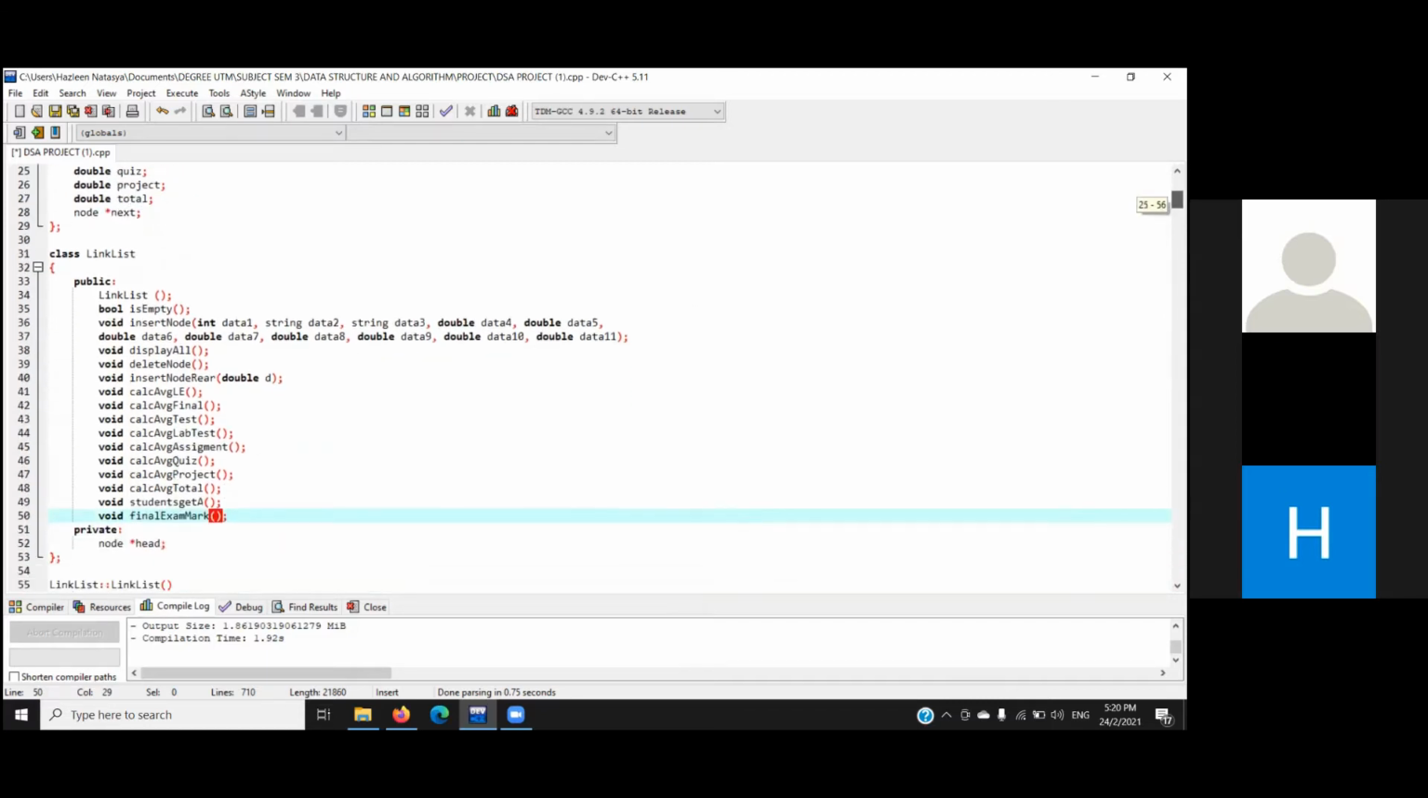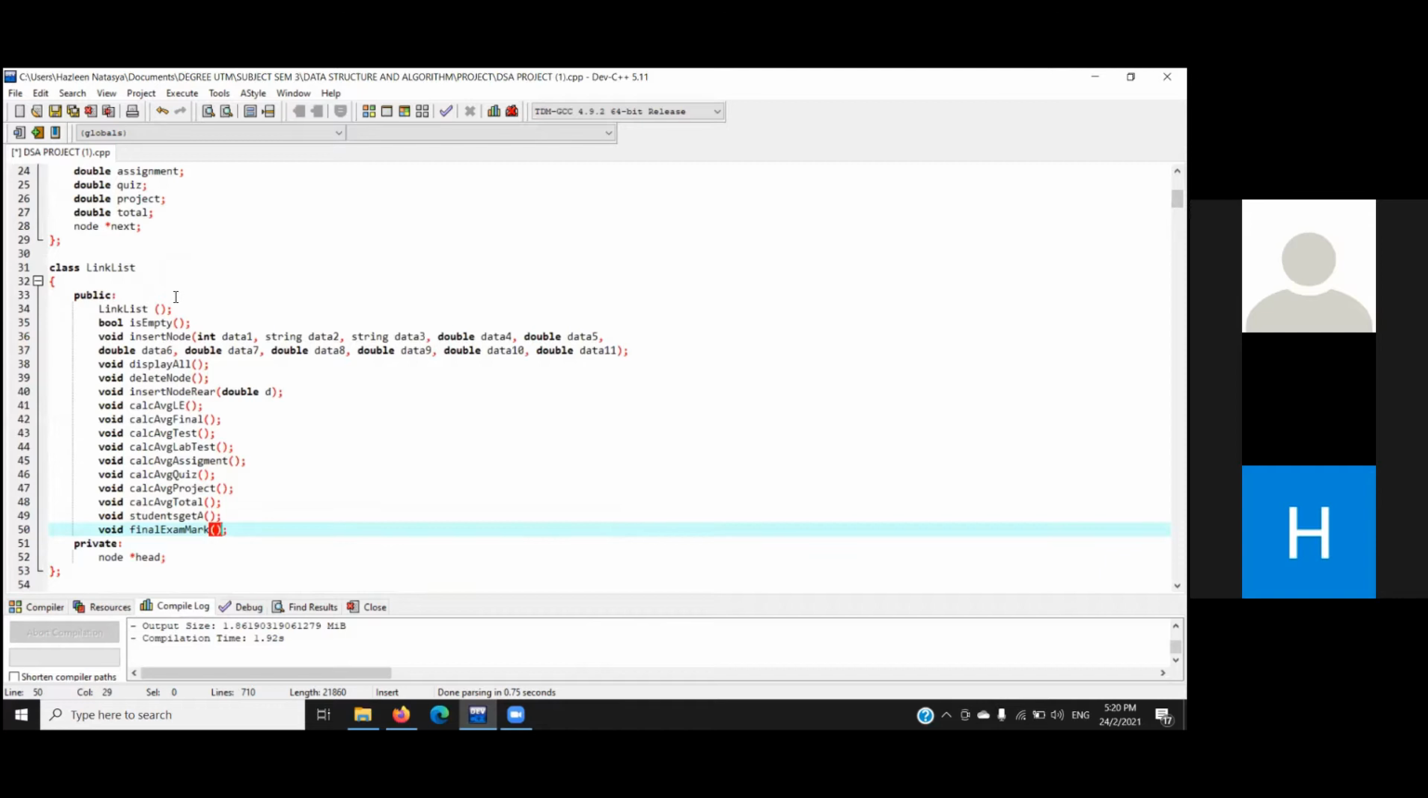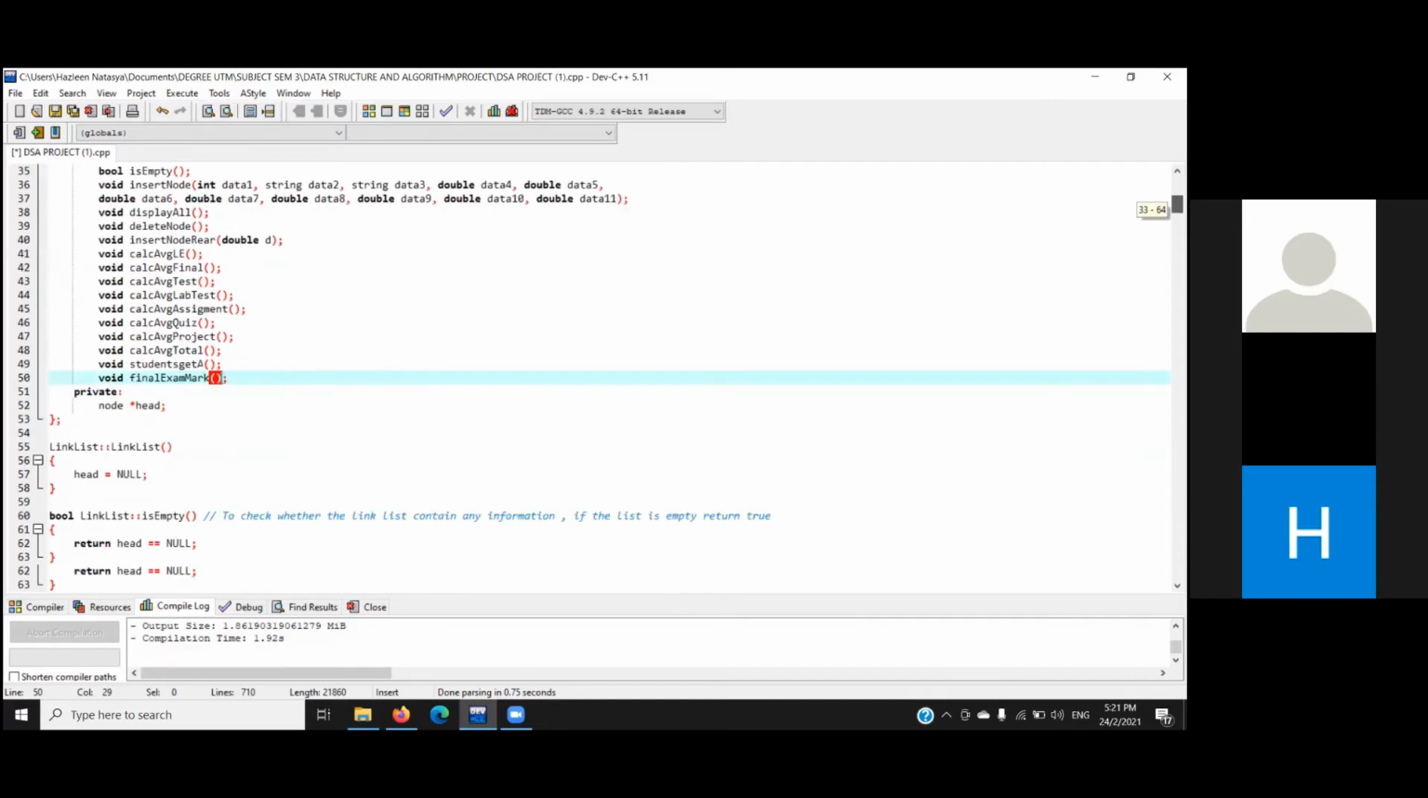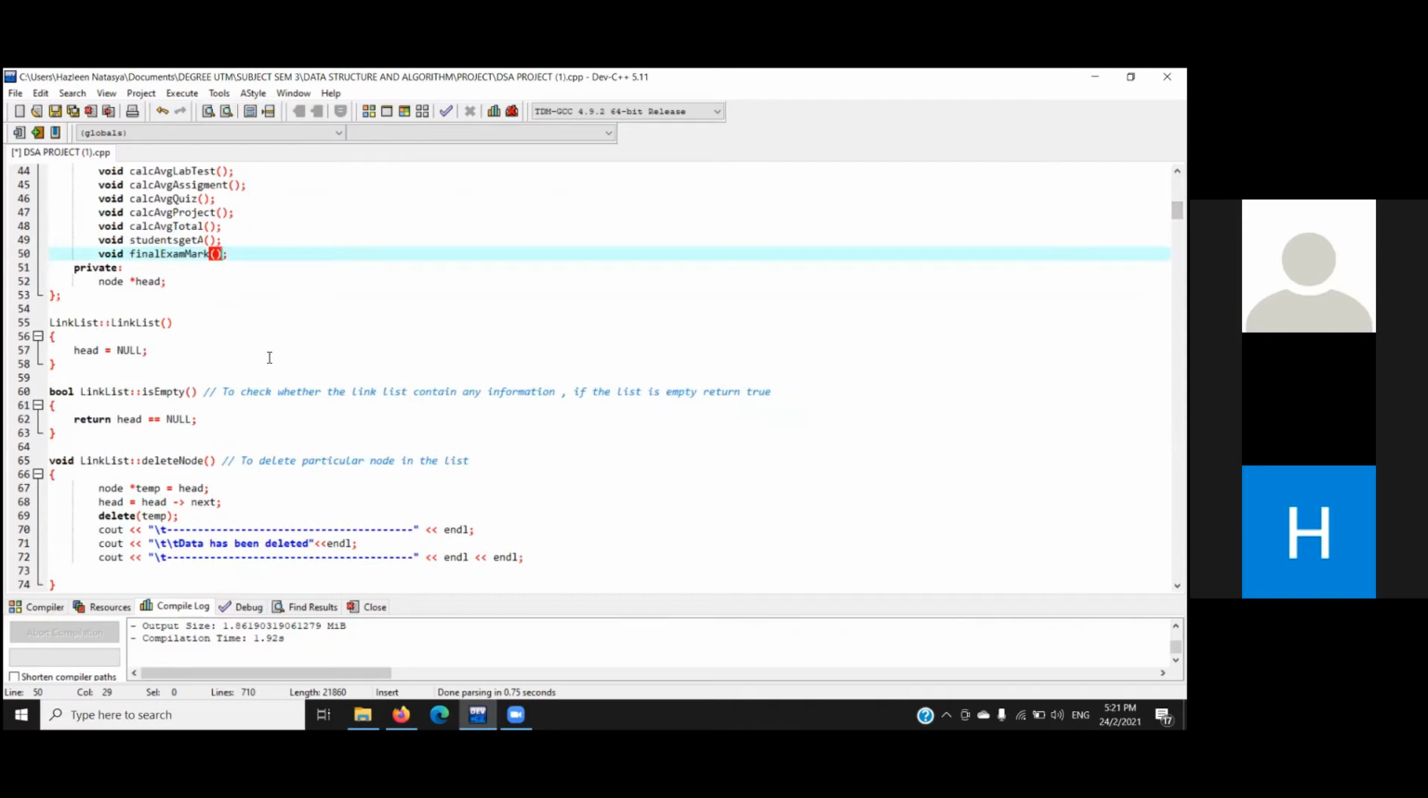Next, we have created our linked list class. In our public section, we have declared all the constructors and the functions that will be used in our linked list. And in our private section, we have declared our pointer head as our node. Next, we have created our linked list constructor and declared head equal to null.